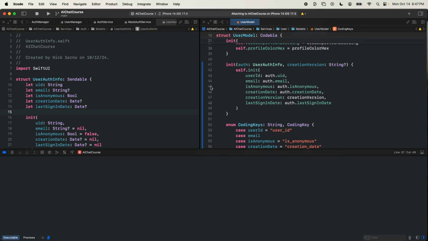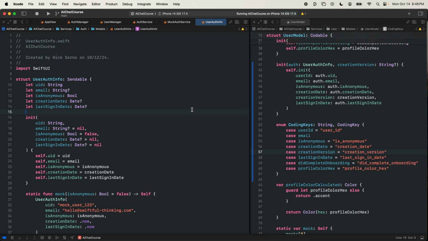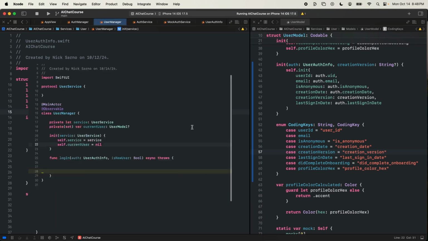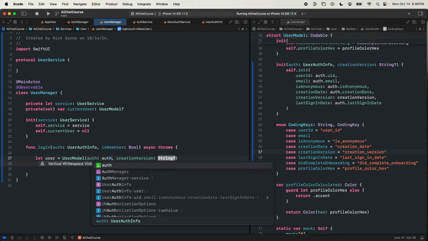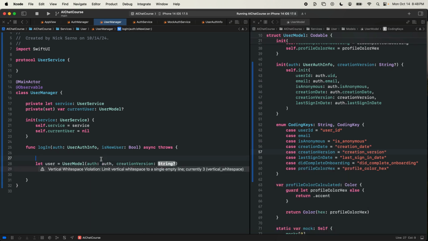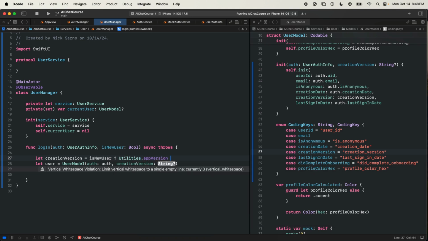Looks like it worked. Let's go ahead and add some code to actually write this to the database now. On the left, let's Command-Shift-O, open up the UserManager. So we have our login function. Let's go ahead and say let user equals the user model from our auth. And then we want to pass in the creation version, so we'll say let creation version equals, let's just only add the creation version if it's the first time they're logging in. So we'll say isNewUser, then we'll access our utilities, which we did in a previous video, .appVersion, otherwise nil. Pass in the creation version.